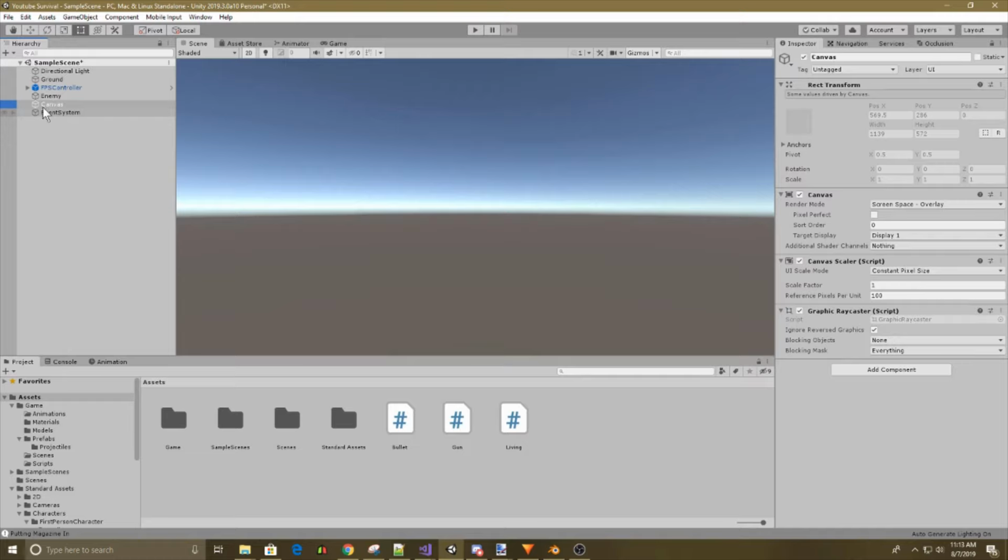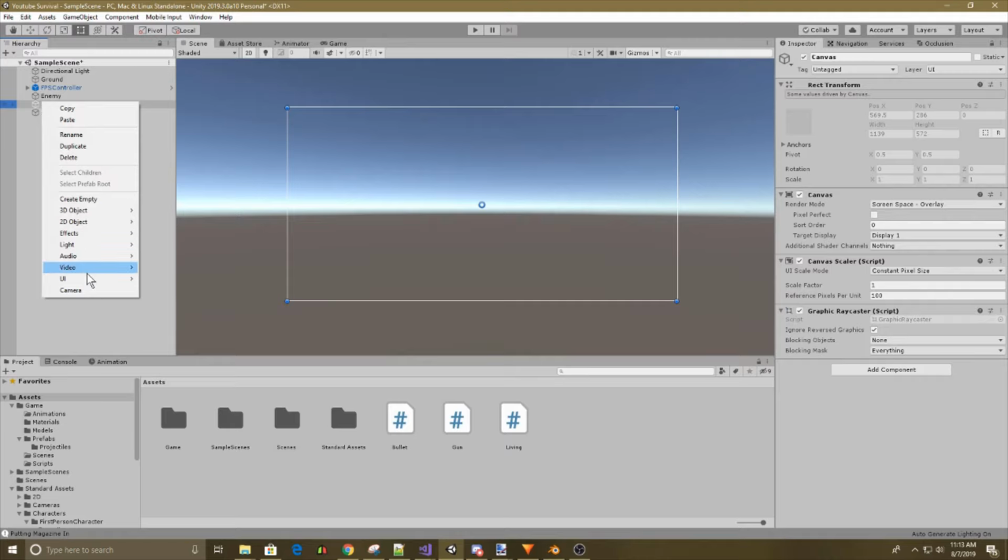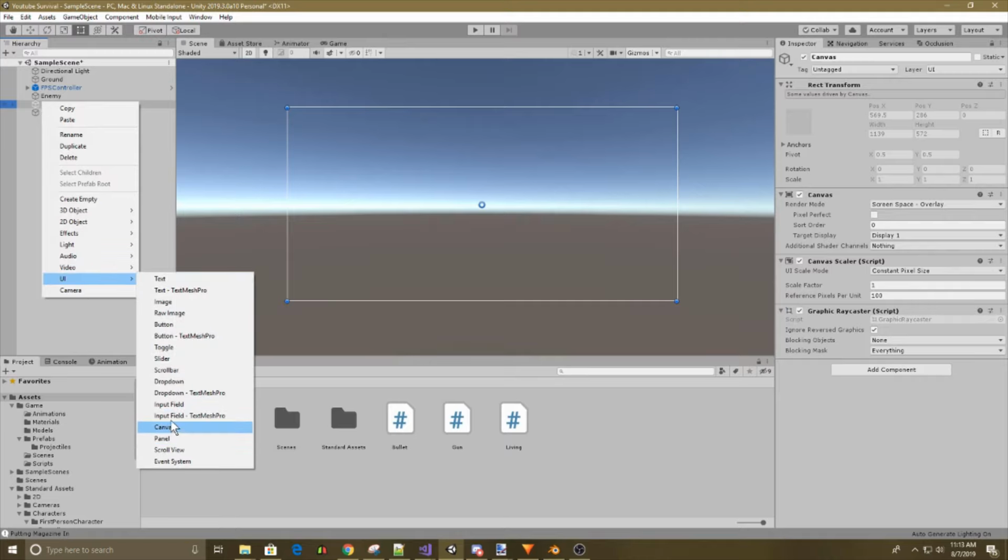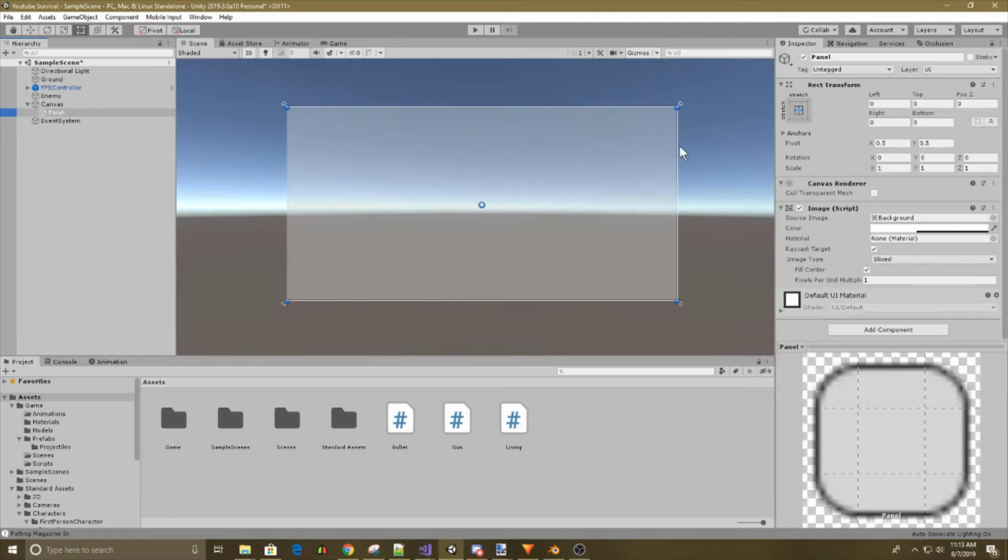If you click on canvas in your hierarchy and you go into your scene view and you press F, it will focus on it. So there, now we have our canvas. This is where all the UI is. If we right click on canvas and we hit UI panel, this will create a panel for us.